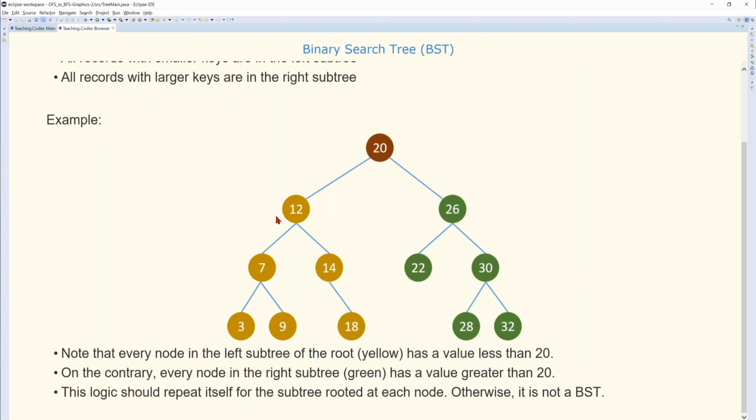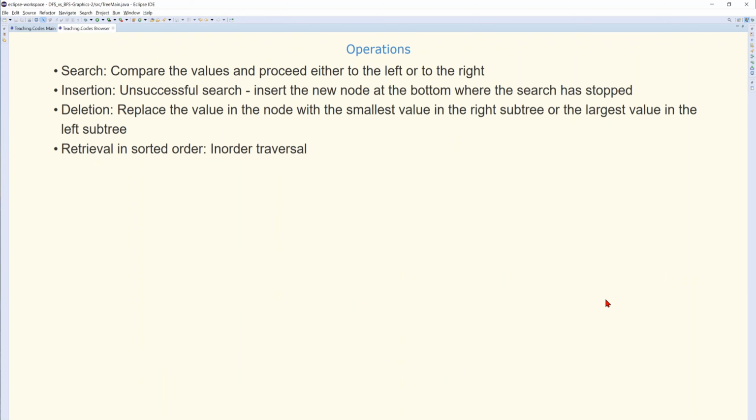18 is greater than 12, so I know it should be in the right subtree. Therefore, I get rid of almost half of that remaining search space. So again, I cut by 2. So in every step, in every comparison, I cut the search space almost by 2. So the search space diminishes very quickly. In every stage, you're splitting almost by 2. So this is how search is done. We need to implement the search.